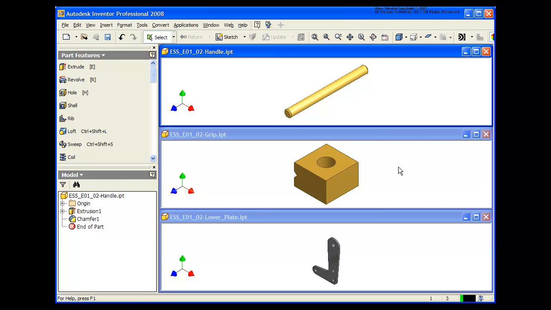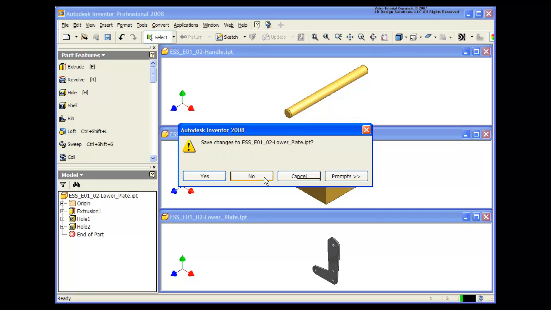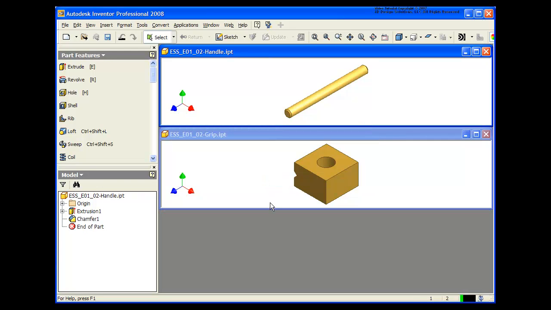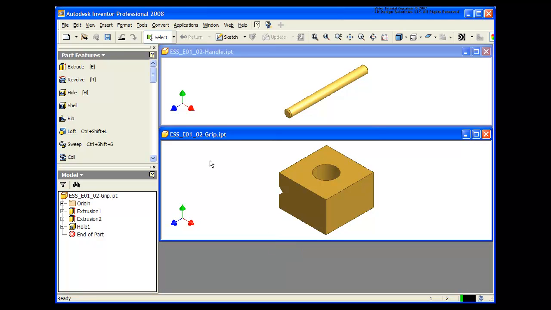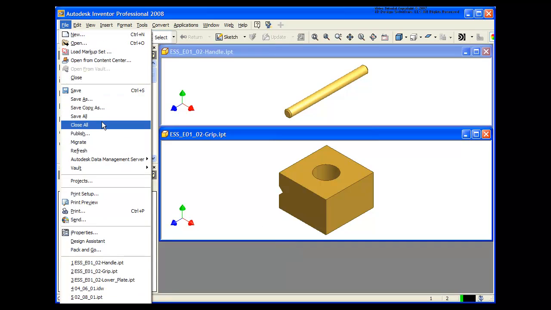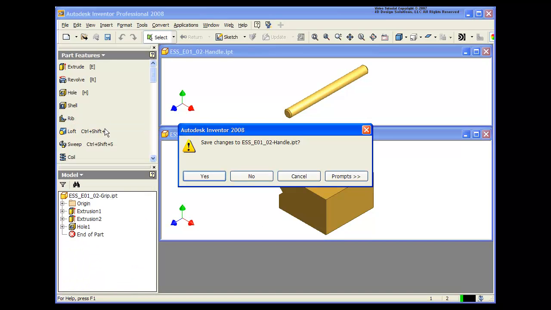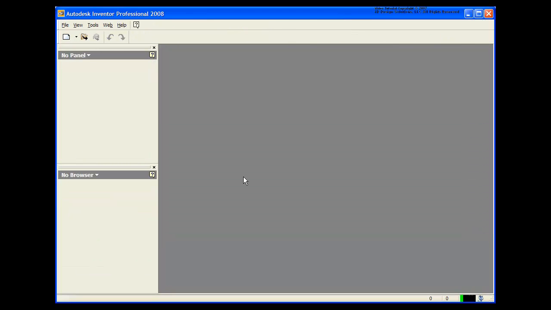So if you have multiple files, of course, we can close them individually here. In this case, we will not save our changes. I can redirect or reposition that window. Or if you want to close all of them at the exact same time, come back down under the File pull-down and click on Close All. And it'll ask you if you want to save those changes to those specific files. In this case, we do not want to do that.